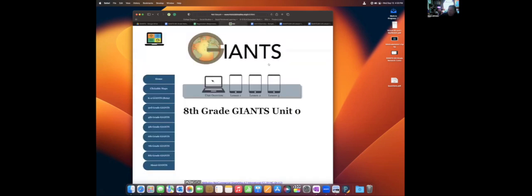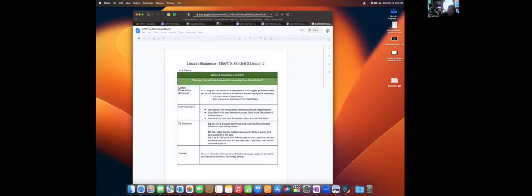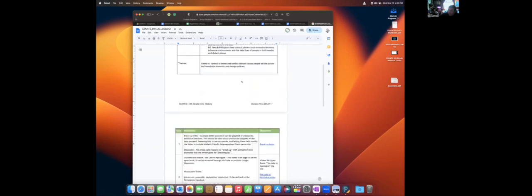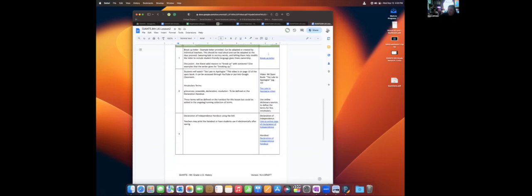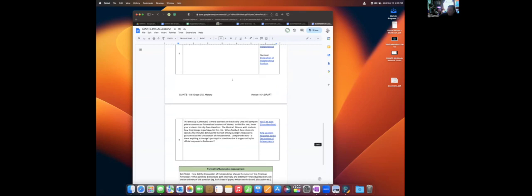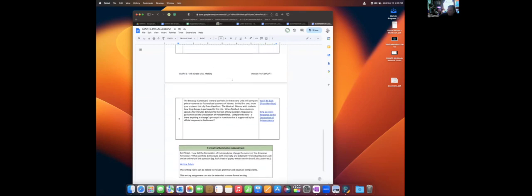And then in lesson 2, we really get into more on the specific reasons for separating from Great Britain. And in this case, we use the analogy of a breakup letter, and I'm going to go through this throughout. I have even included references for my Broadway fans to Hamilton in the 8th grade units.